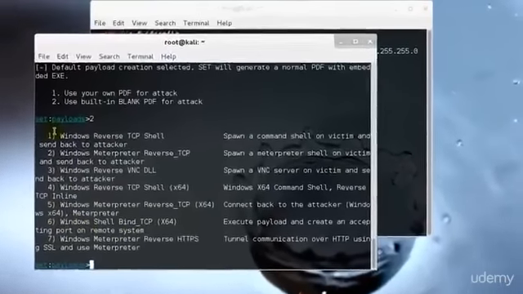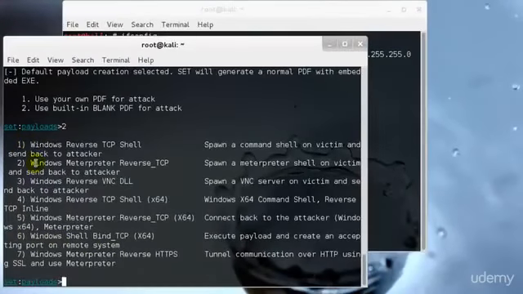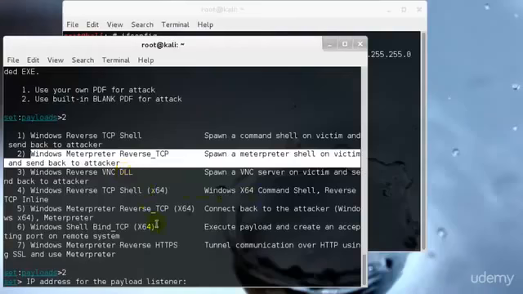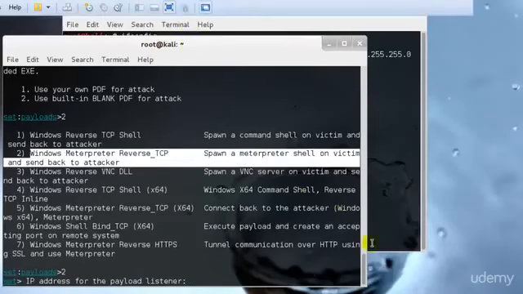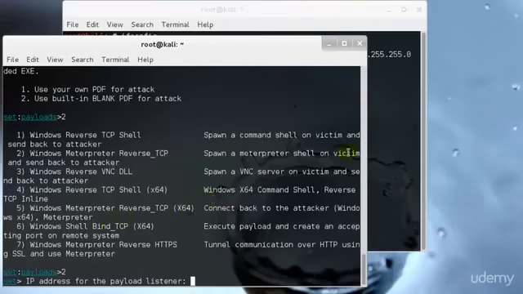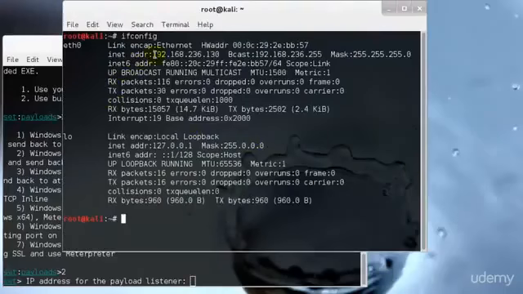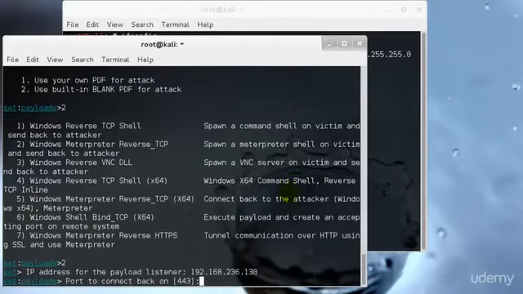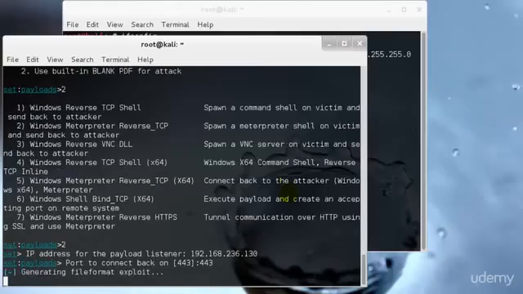You can select either one. And we want a Meterpreter reverse shell. The one I would be using is the Windows Meterpreter reverse shell, the one I taught you previously. I'll just go ahead and start it. The IP address for the payload listener means the IP address where it will be connecting back to. So again, I have to use my own IP address, and I'll just paste it over here. The port would be 443, the same one I would be using.